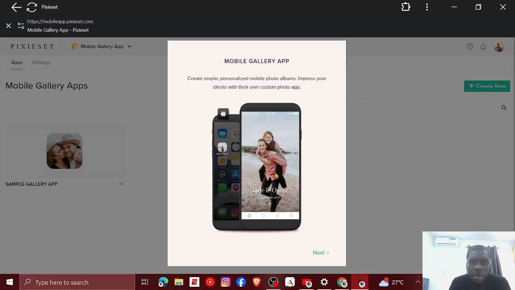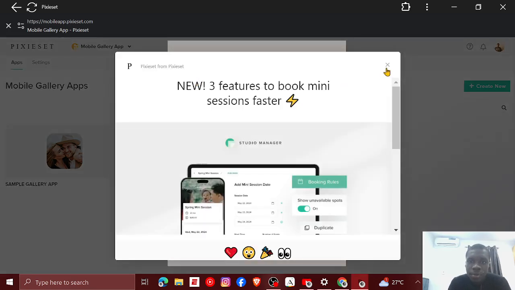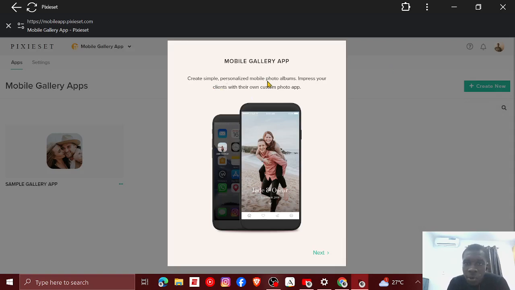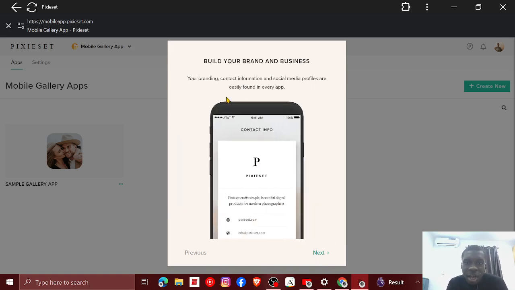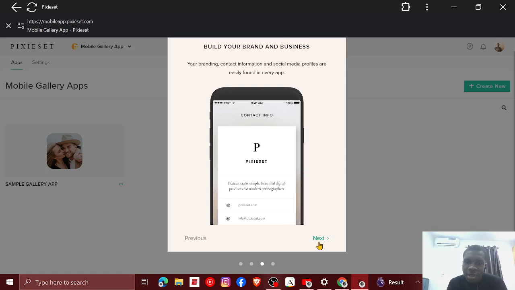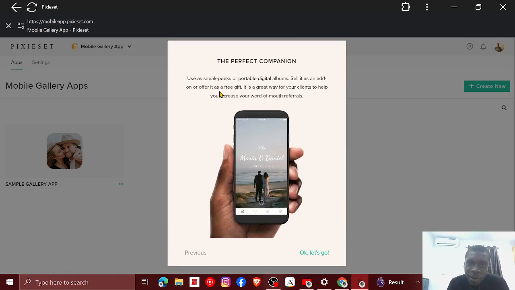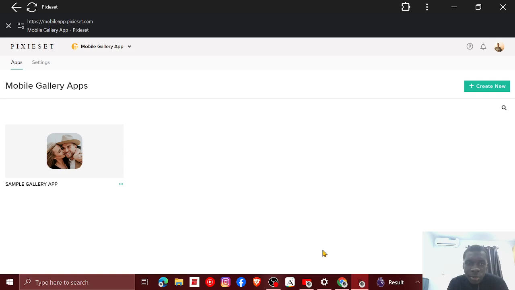Here, what do they say? Mobile gallery app: create simple personalized mobile photo albums. Impress your clients with your own custom photo app. Next, install on any mobile device with just a couple of steps. Your photos are front and center and just a touch away. Next, your branding, contact information, and social media profiles are easily found in every app. Next, the perfect companion. I might just skip that. So, okay, let's go.